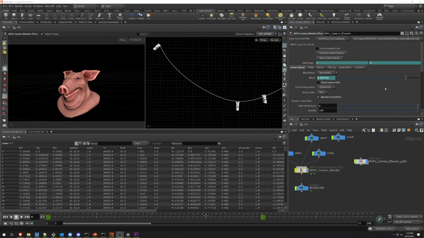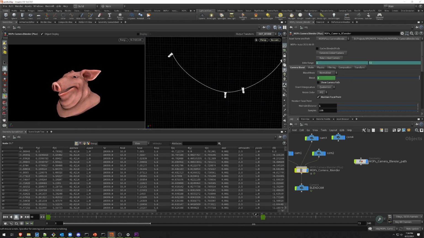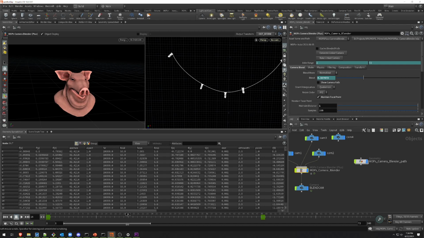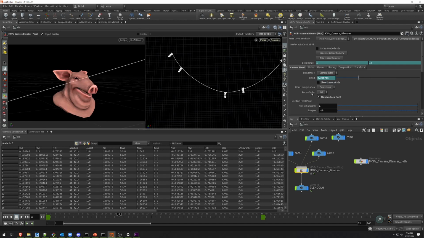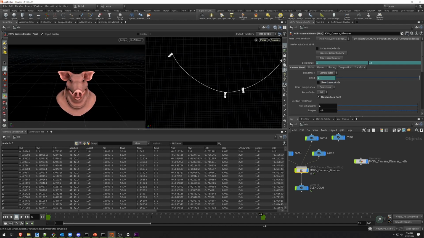One last parameter that I want to show on this first tab of the camera blend is the blend mode parameter. This defaults to normalized, which means that when you have a value of 0, you're at the beginning of the path, and when you have a value of 1, you're at the end of the path. But there's another interpolation mode you can use that's especially handy if you have a lot of cameras and the number of them matters. If I switch this to camera index, when I blend from 0 to 1, where my keyframes are, you can see that 1 lands exactly on the second camera.